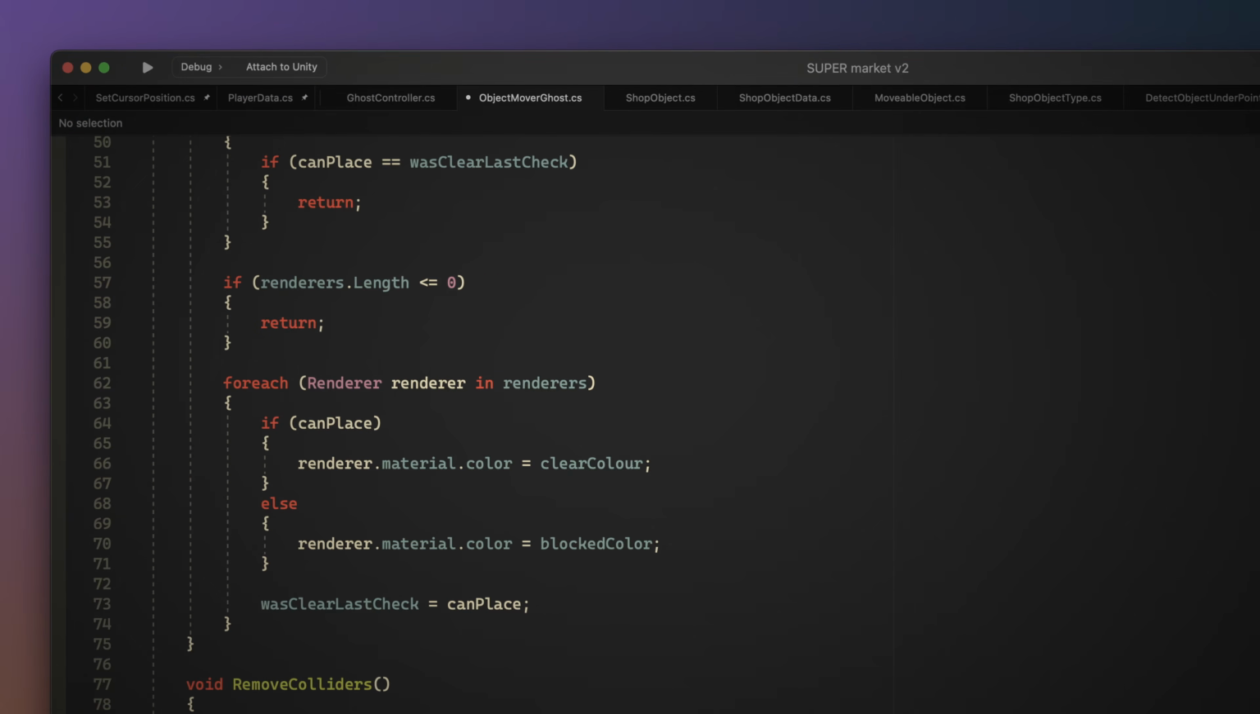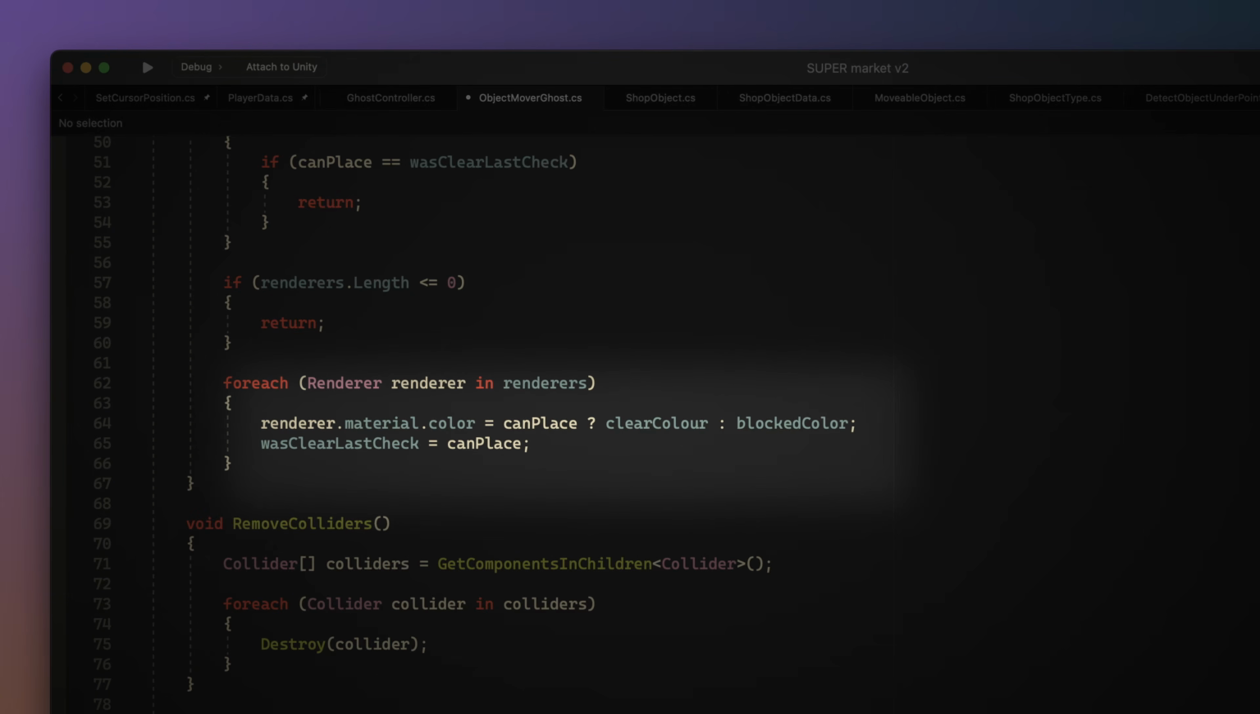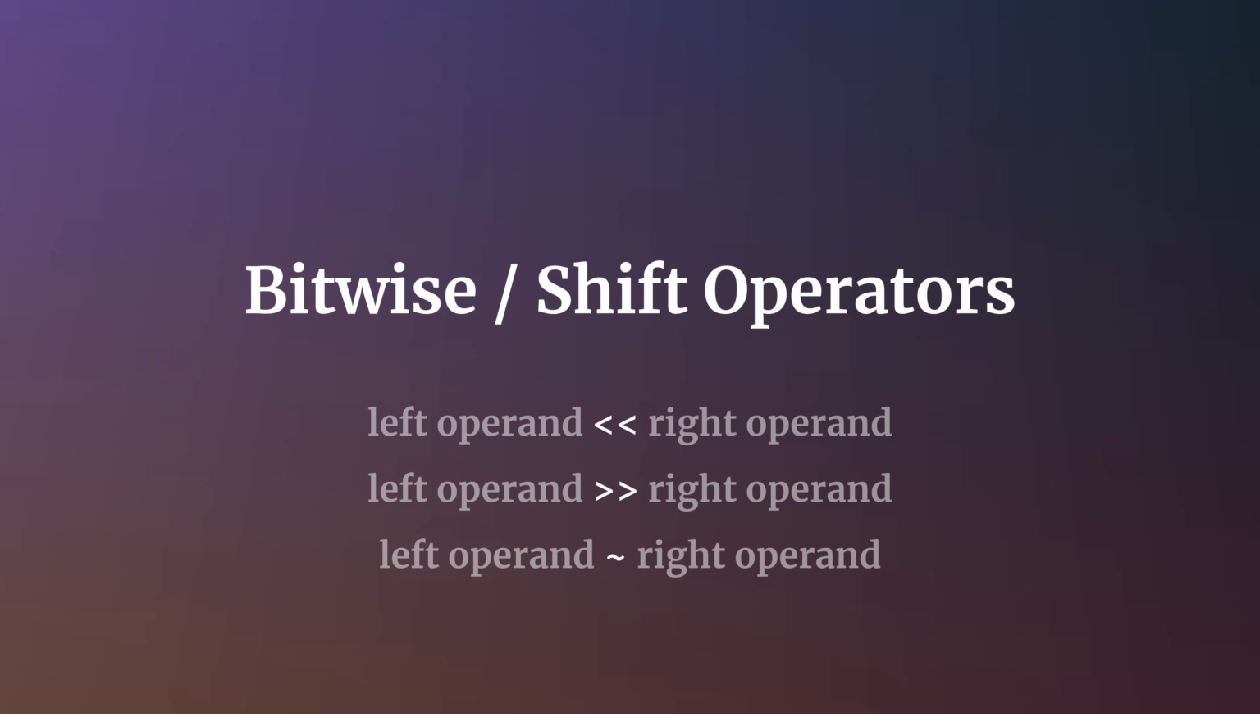This is functionally the same as checking the condition in an if statement and assigning one of two values based on the result, except that it takes up much less space, and when you're used to using it, can be much easier to read.